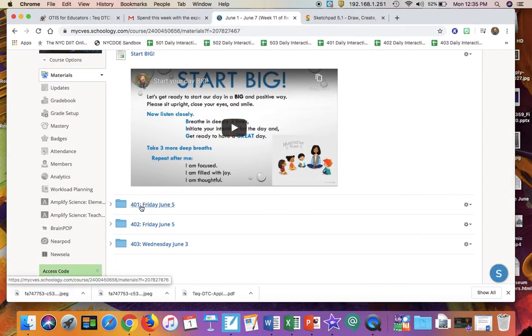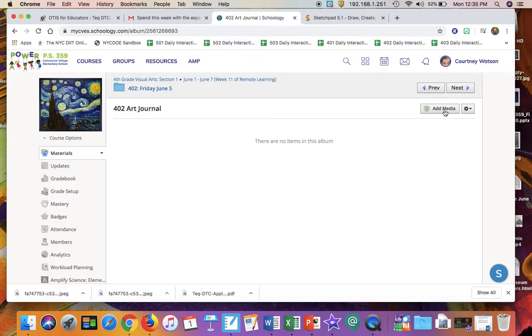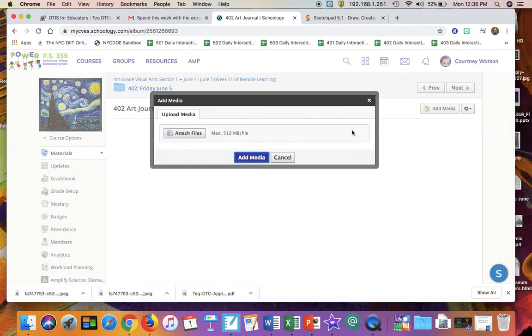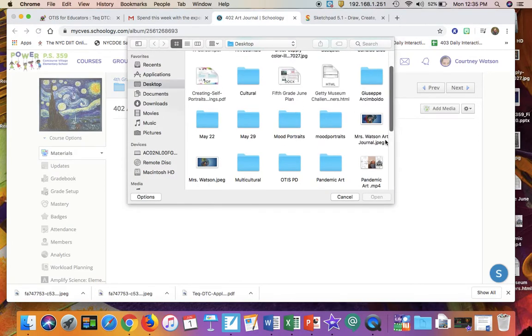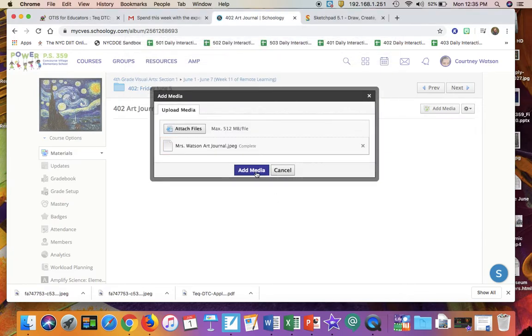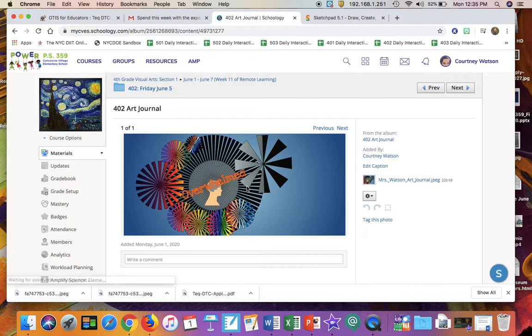Go to my class, so whether you're 401, 402, or 403, I'm going to put this in 402. And 402 Art Journal. I'm going to click that media album, add media, attach files, and Mrs. Watson Art Journal. I'm going to open, add media, and now my art journal page is here.